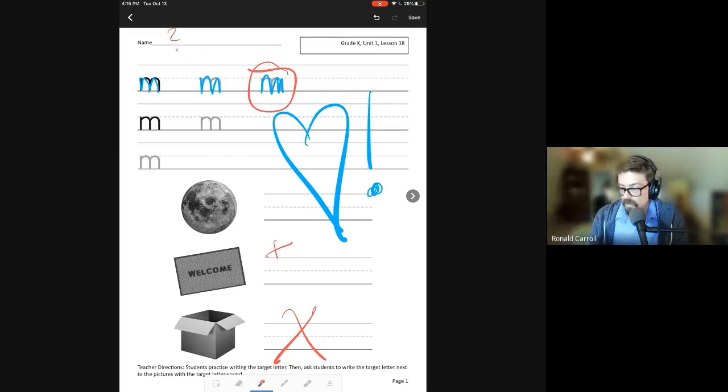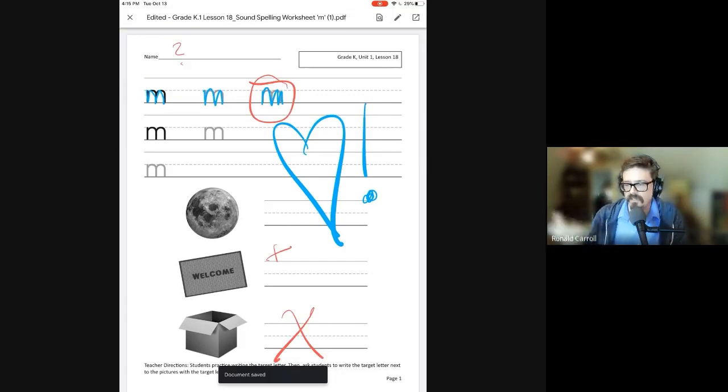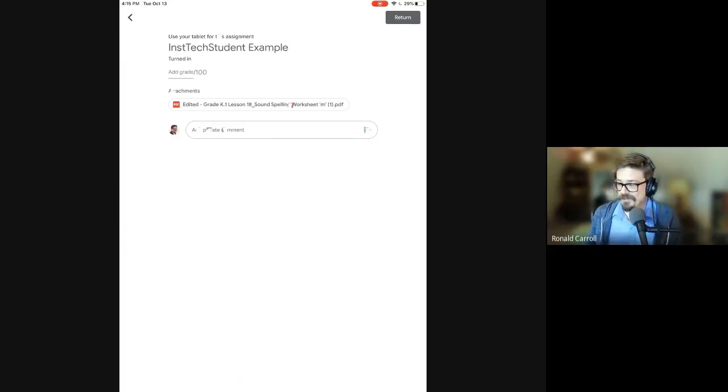Name, I don't know, whatever. And I can put my notes on top. And then when I hit save, all of my annotations go back to the student, and then they get to see this as well. So really, really cool little piece of tech there that is built right into the iPads.